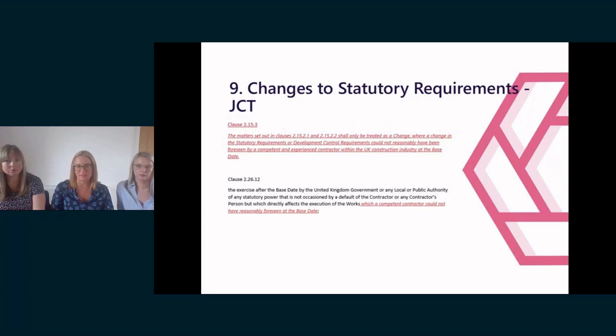Now, this is an objective test and one which is adjudged by reference to an experienced contractor, and not what the particular contractor says it did or did not say it foresaw as at the base date. And we've seen a number of cases recently going through the courts which talk about the question of what an experienced contractor could reasonably have foreseen at the time.